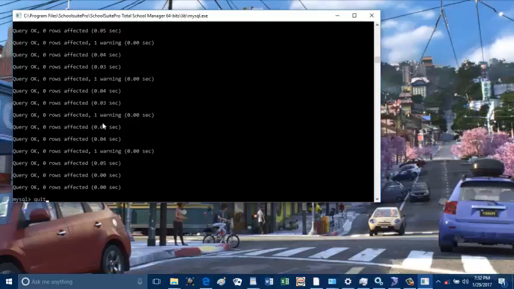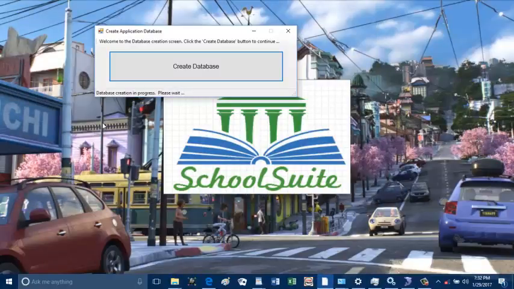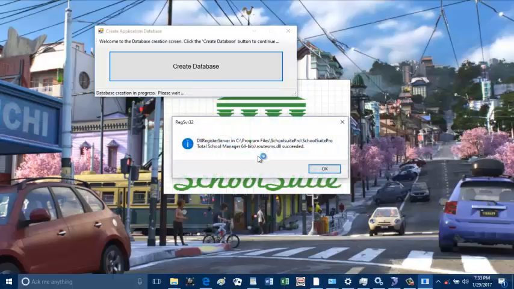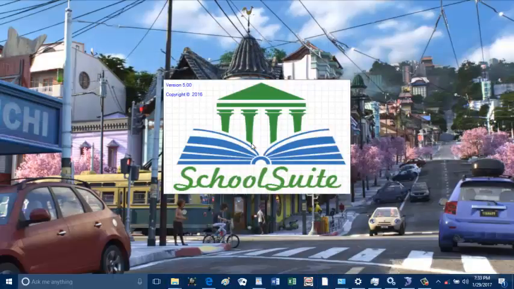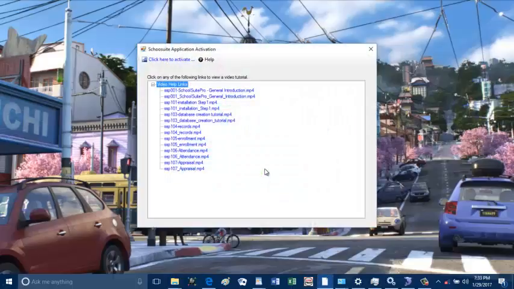Then you run the application. The database created successfully. Application will now restart. Good. Now, restarting the application. These MP4s are video files. They are the instructional manual, the tutorials on how the application runs.